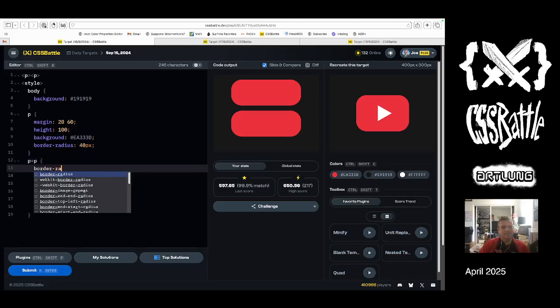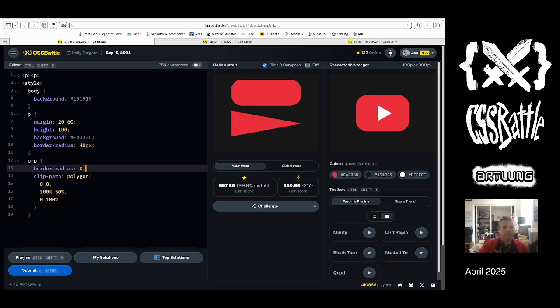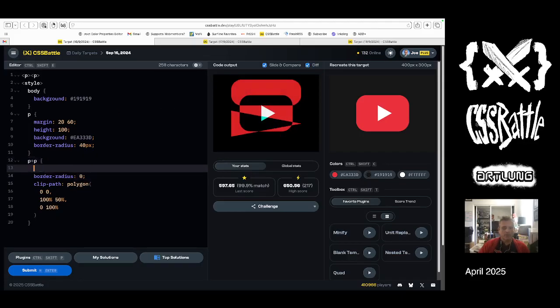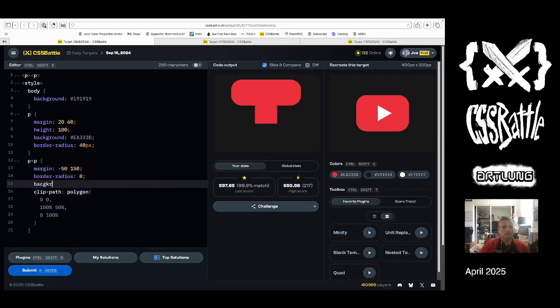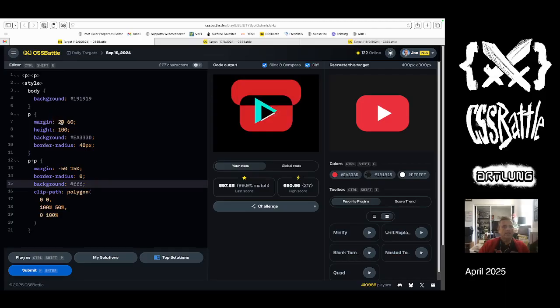Border radius of 0. So now we got a thing and then another thing, and then this one has to have different margins. Minus 50 probably, and then 150. So that's how you get a triangle, and then the background is white, and there's your triangle. All right, so let's actually do this.